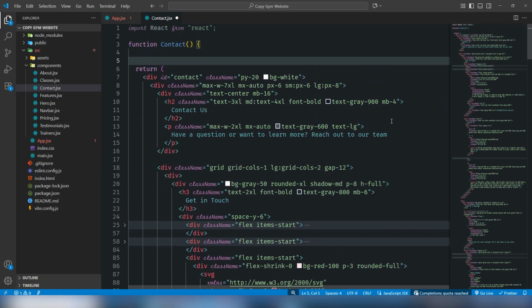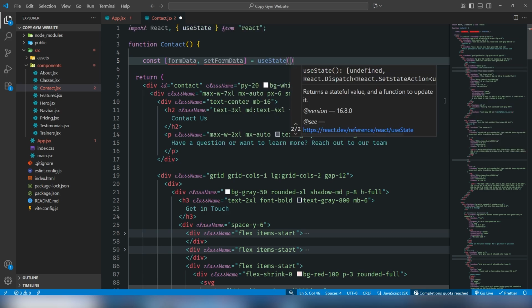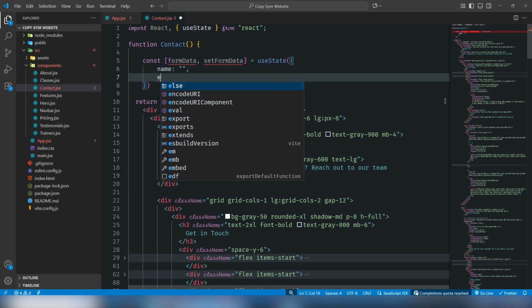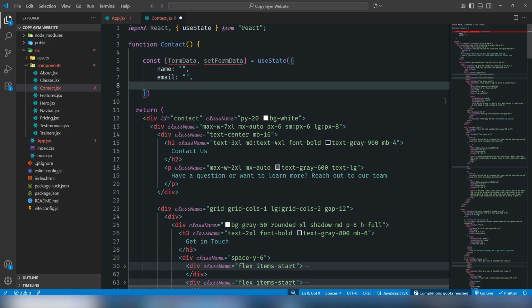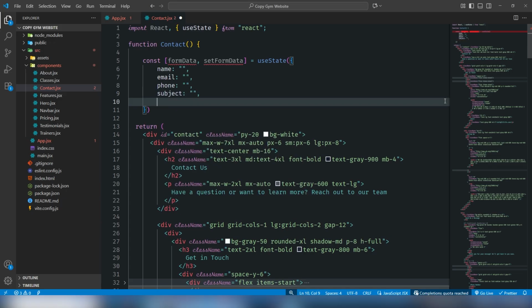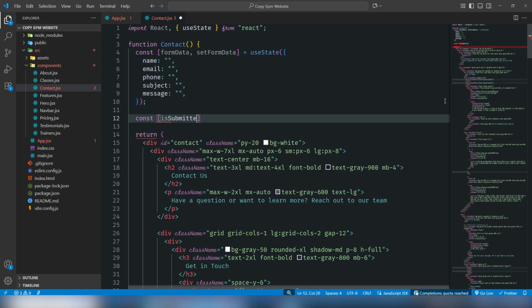So first of all, I will create a state. In the state, I'm gonna add formData, setFormData, useState. I'm gonna assign an object as the value. By default it is empty: name, email, phone, right. The next one is submitted, setIsSubmitted, useState, by default is false.